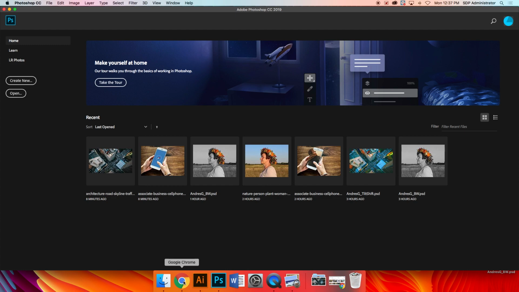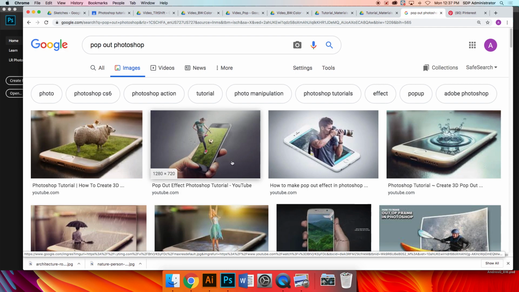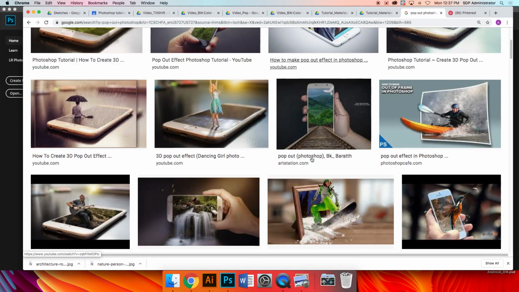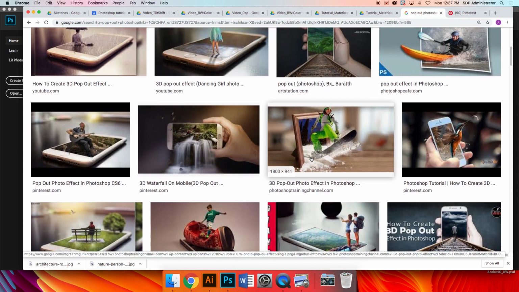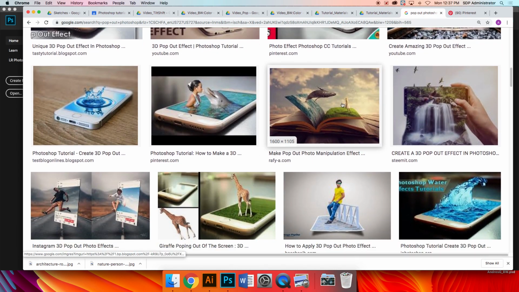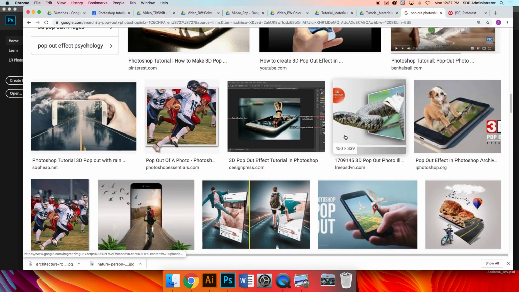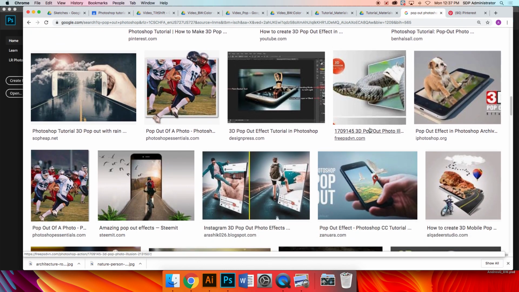Just to show you some other examples before we go into Photoshop, let me show you what I did. I just looked up pop out Photoshop, and you can see the sheep looks like it's popping out, the soccer player looks like it's popping out, you see a little bit of grass there, the photographer, all these things. A lot of times people do use the cell phone, other people have used books, as you can see right here. Polaroids, like actual pictures. Take a look at the snake right there.